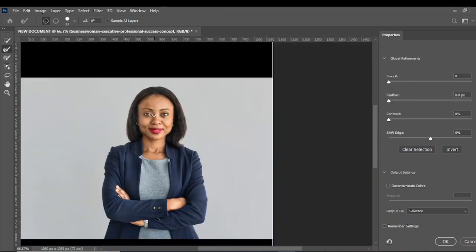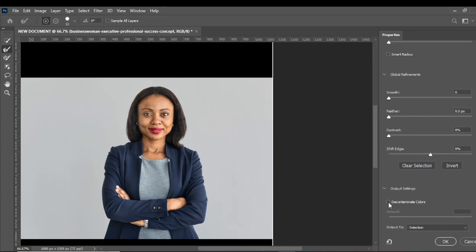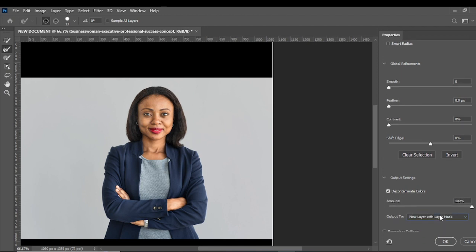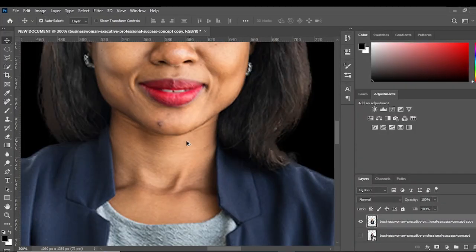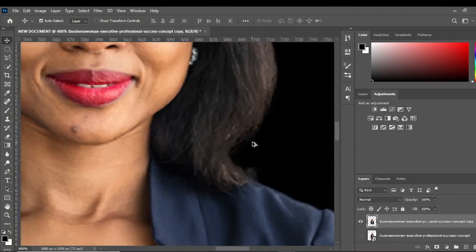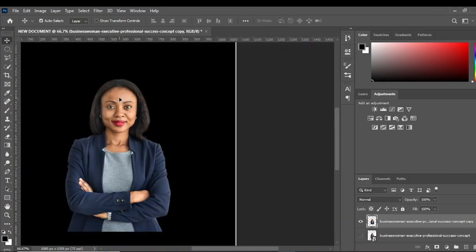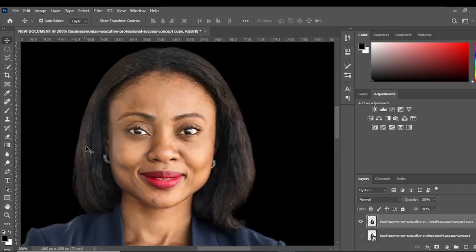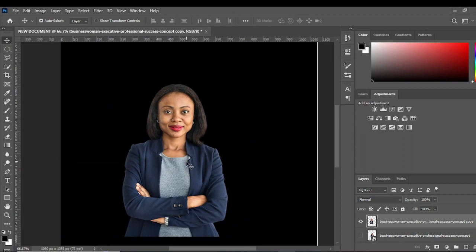So once you're done doing that, the next thing you do is you still come down to this place, Decontaminate Colors, click on it, choose New Layer, don't touch any other thing, and then click OK. If you watched very carefully, you see that it has actually done a perfect job. We don't have our background anywhere around the hair. You see, we don't have the background anywhere around the hair. So it did a very good job.